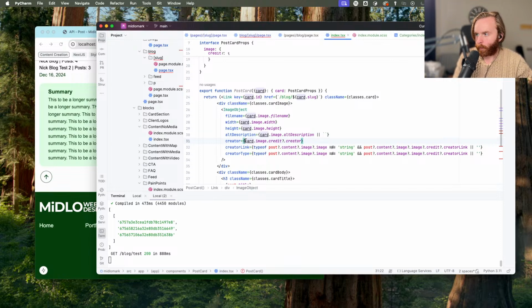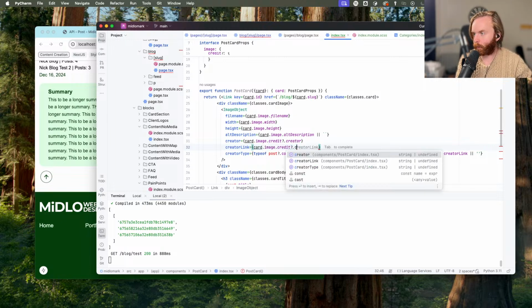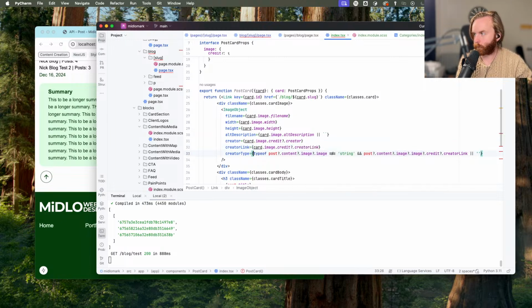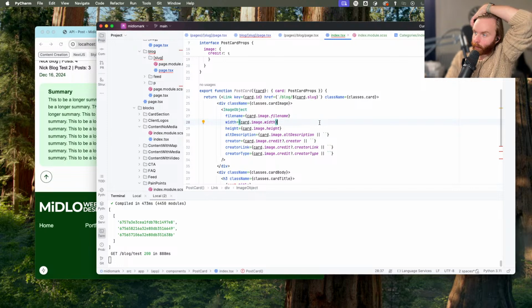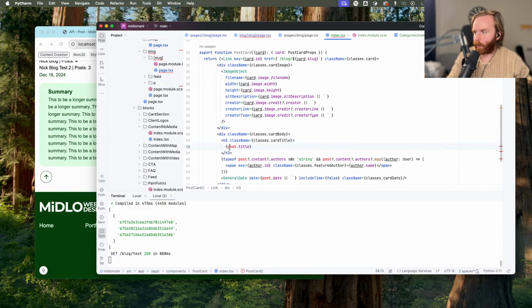And then let's copy and paste all of this. And here I thought just making this component would be super easy, but of course not. Creator link. And then we've got creator type. So for these, we can also just do or nothing. All right, so that's all of that.